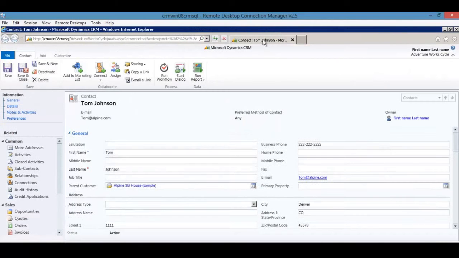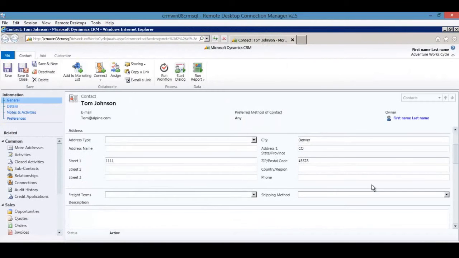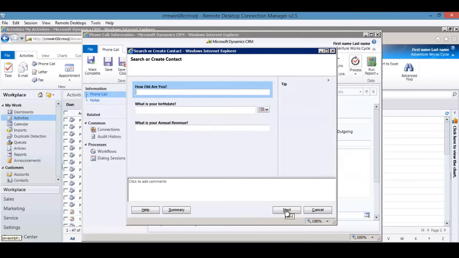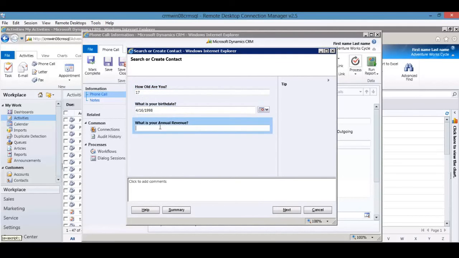If I click on it, I can get access to it in case I need to fill in any more information. Same with the credit application, I can click on that as well. If I click next, I get back to the same questions here. Let's just say 17, birthday, and then annual revenue, let's say 10,000.